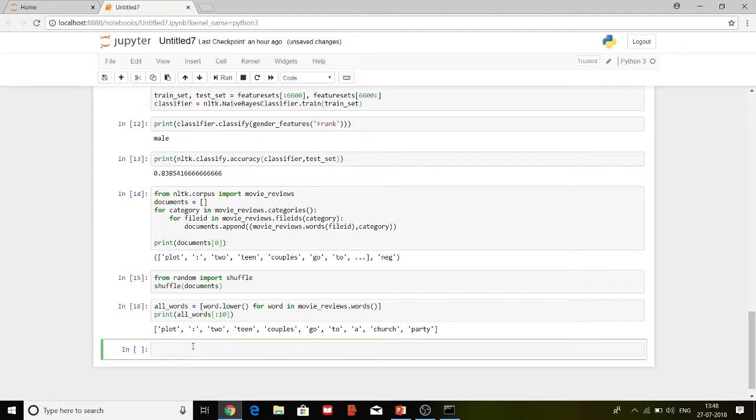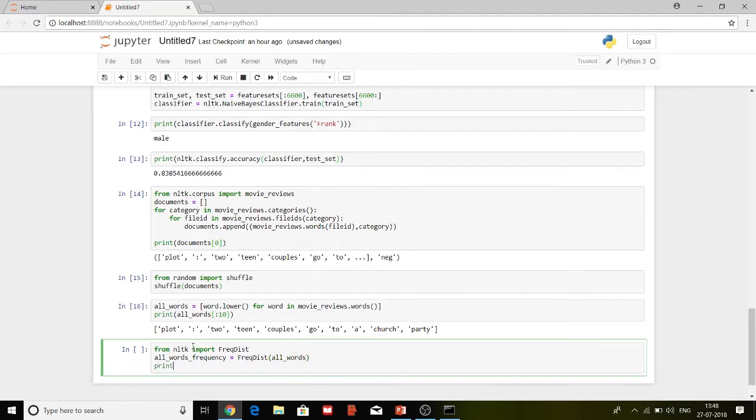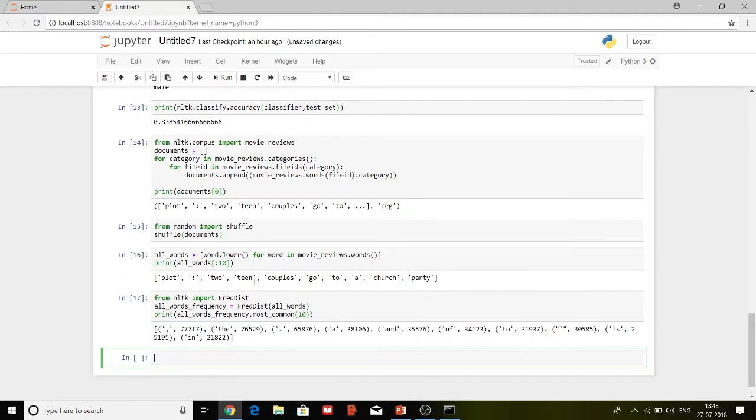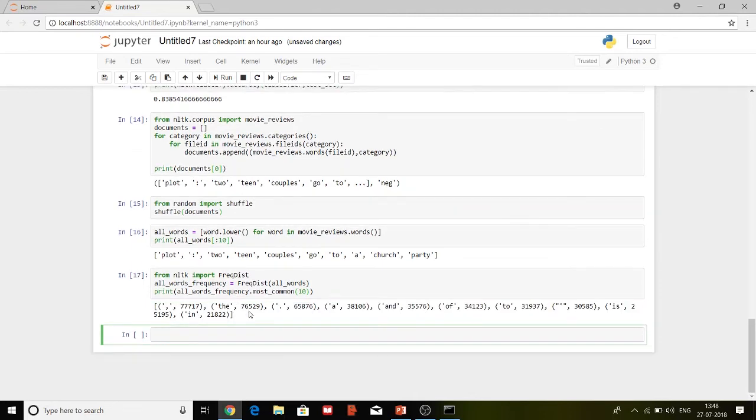Next, create a frequency distribution of all words. Type from NLTK import FreqDist, all words frequency equal to FreqDist in bracket all words, print all words frequency most common, click run. Let's see, it will give the 10 most common words used.